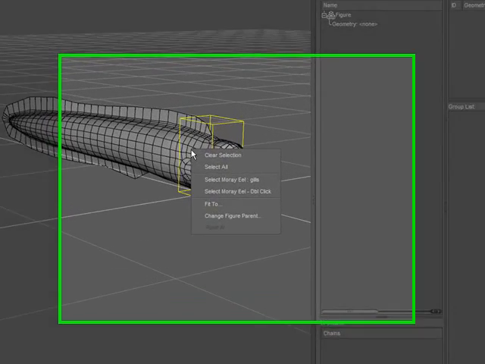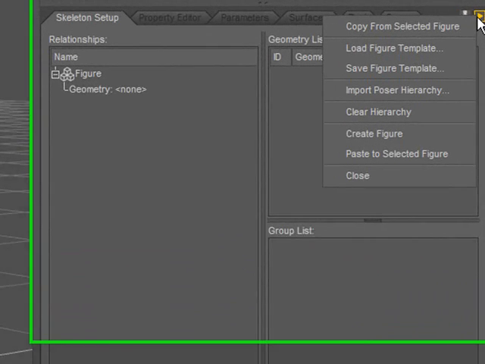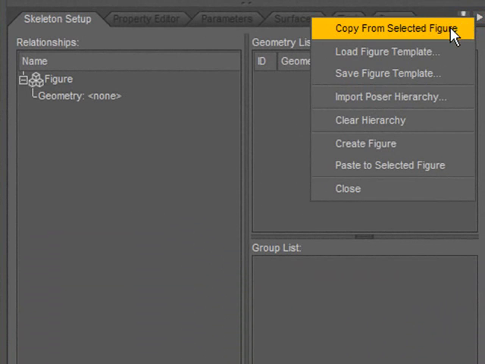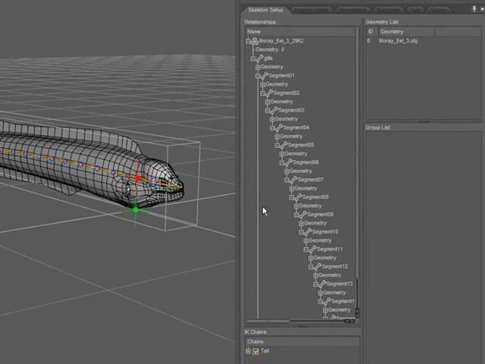I'll start by selecting the figure, navigating to the Option menu for the Skeleton Setup tab, and choosing Copy from Selected Figure. In the OBJ Import Options dialog, I can choose the scale of my model and any options to change how DAZ Studio will read the geometry. I'm going to keep this at Poser scale. Choose Accept, and in the Relationships list view, I see the bones that exist in this skeleton.